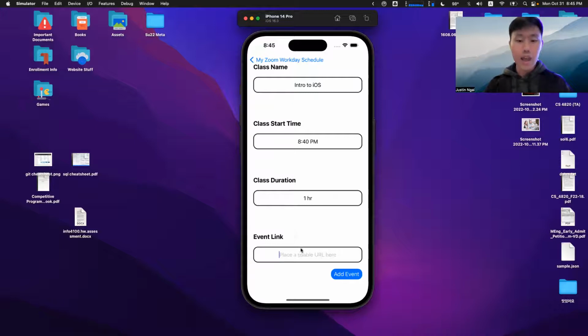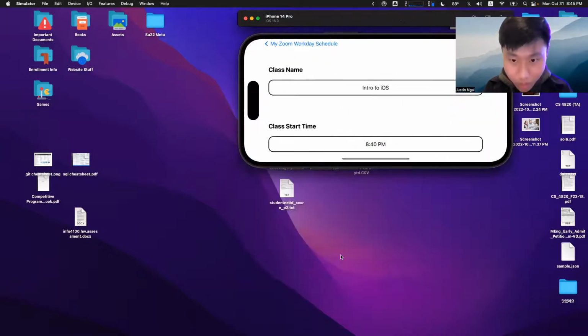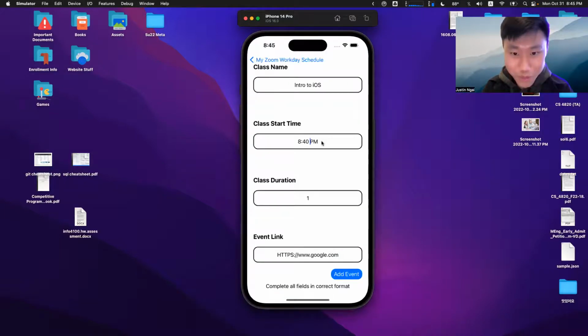All right, let's keep going. And the event link is www.google... Oh no, https://google... No, google.com. We add it. Okay, I messed something up. Oh, this is one. Sorry, I'm kind of butchering your app.